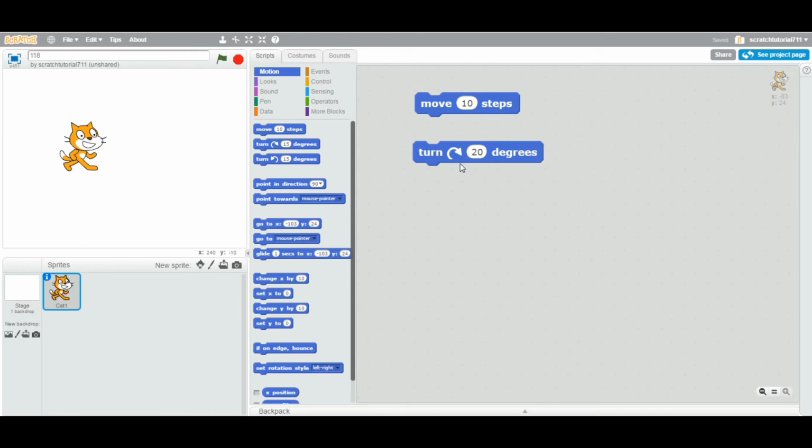Now what if you want to point this cat to 70 degrees, which is less than 90? So you enter minus 20. It's going to be 90 minus 20, which is 70. If I double click this now, you see it's pointing toward 70. Now if I click on move, the cat will move toward 70 degrees.